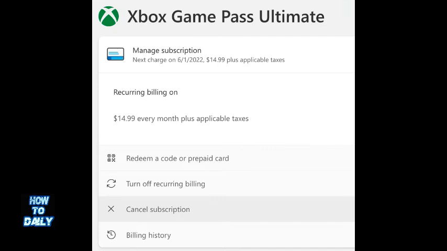And that's how to refund Xbox Game Pass subscription.